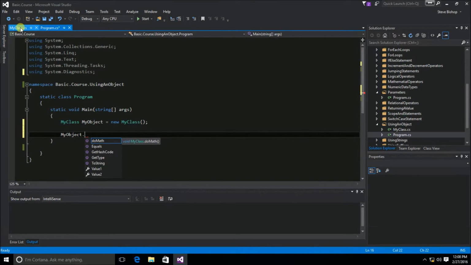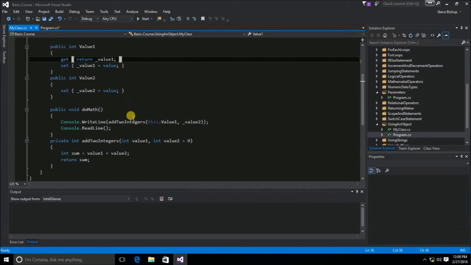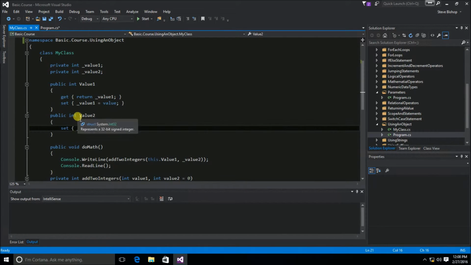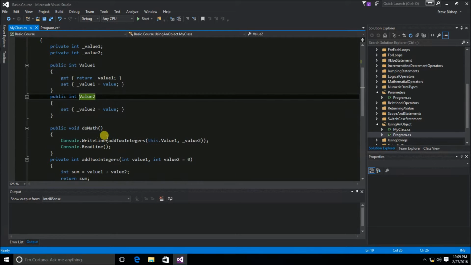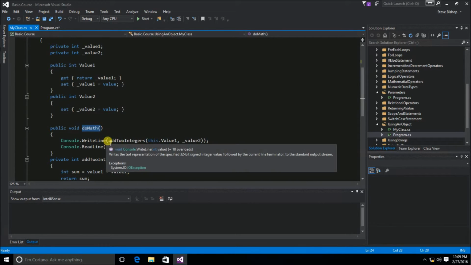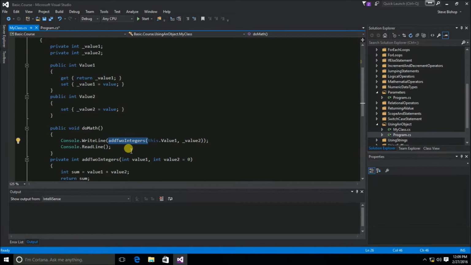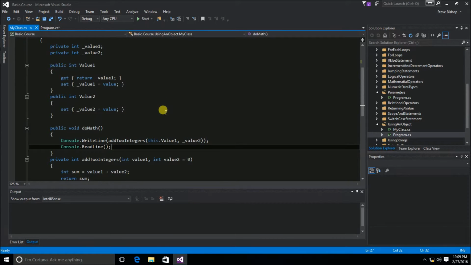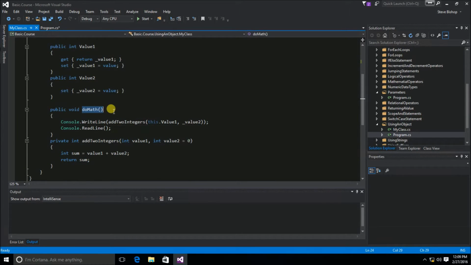Okay, so we actually want to use this MyObject of type MyClass. And the way that we set this class up to work was first we need to put some values in this value1 property and this value2 property before we can actually run the doMath method, because the doMath method will then call this addToIntegers method, but it requires a value1 and a value2 parameter. Well, actually value2 we can see has a default value of 0, so we technically don't have to give it a value2 just yet, but we're going to anyway in this demonstration just so that we can see it in action. Okay, so we need to put some values into these properties before we can call this doMath method so that it can then run the addToIntegers method.